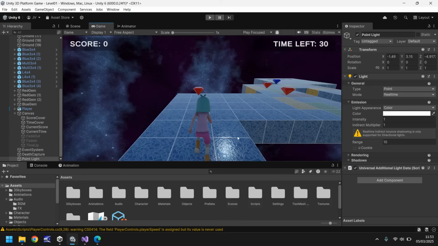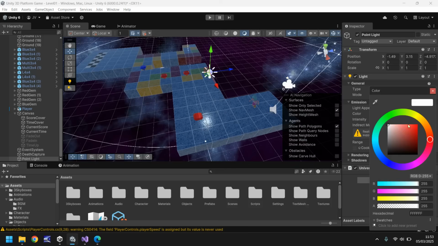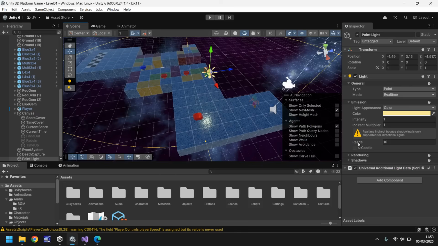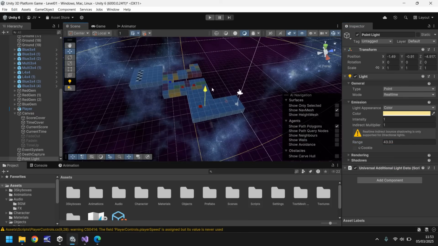It's making it darker, but it kind of fits in a little bit more. If we change the color to a kind of deep orangey color, you can see once again it does impact how it visually looks. You can change the range as well to make it go further and further to light things up. Change the intensity. You can see just how intense it is there.